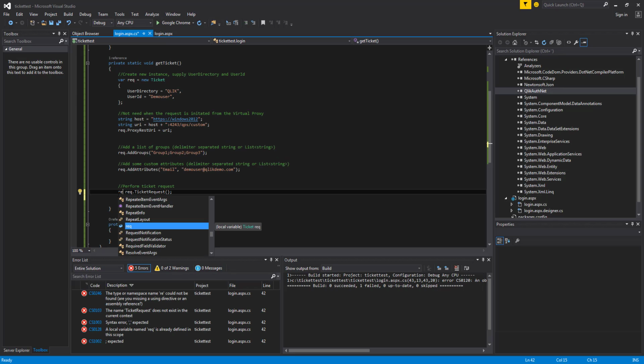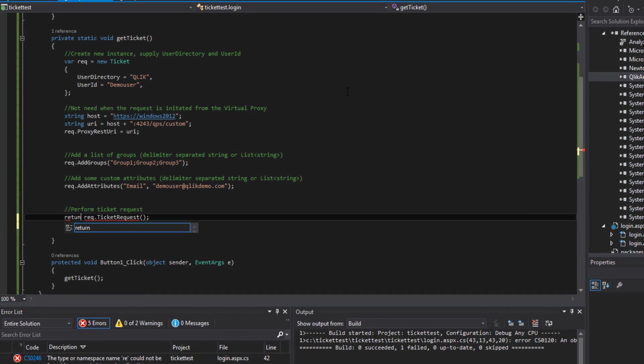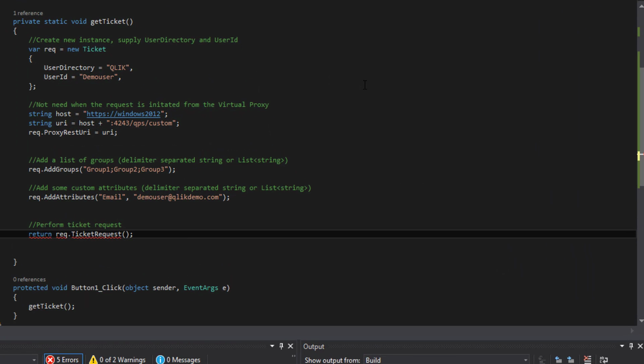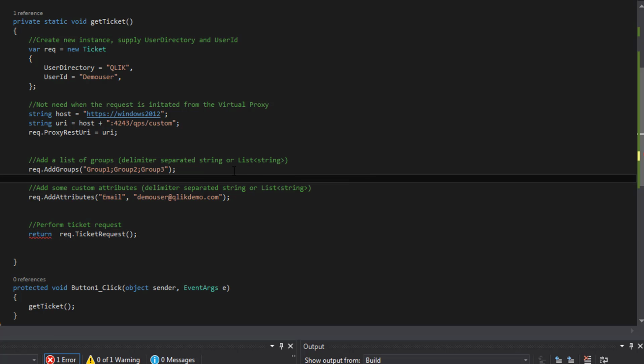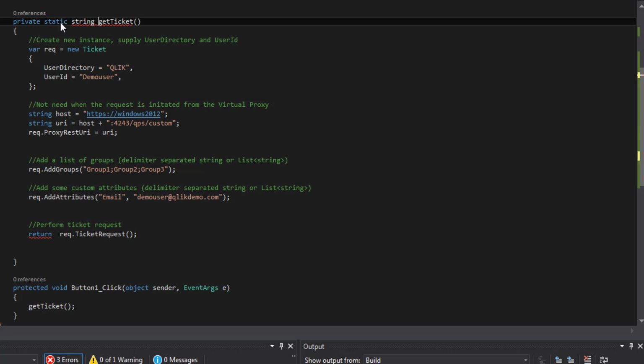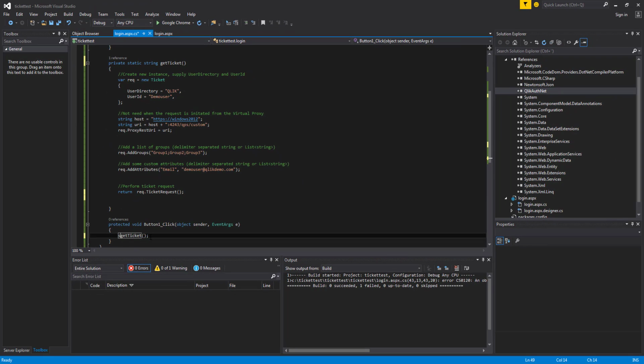When you do it like this, the line will return a string with the ticket, and we also need to change the method to return a string rather than a void. On the get ticket, we put that into a string as well. Let's call that string ticket. On the next line, we will change the button text to be the output of the get ticket.